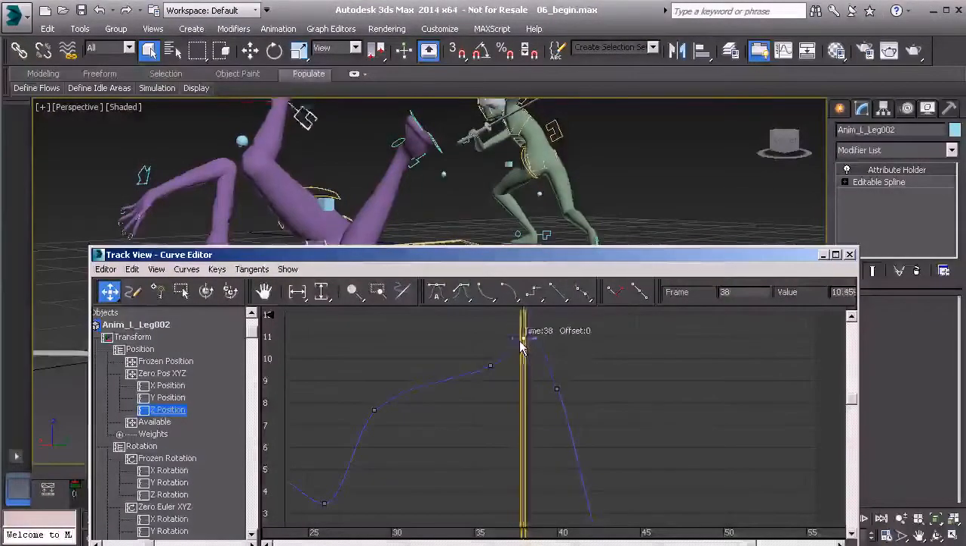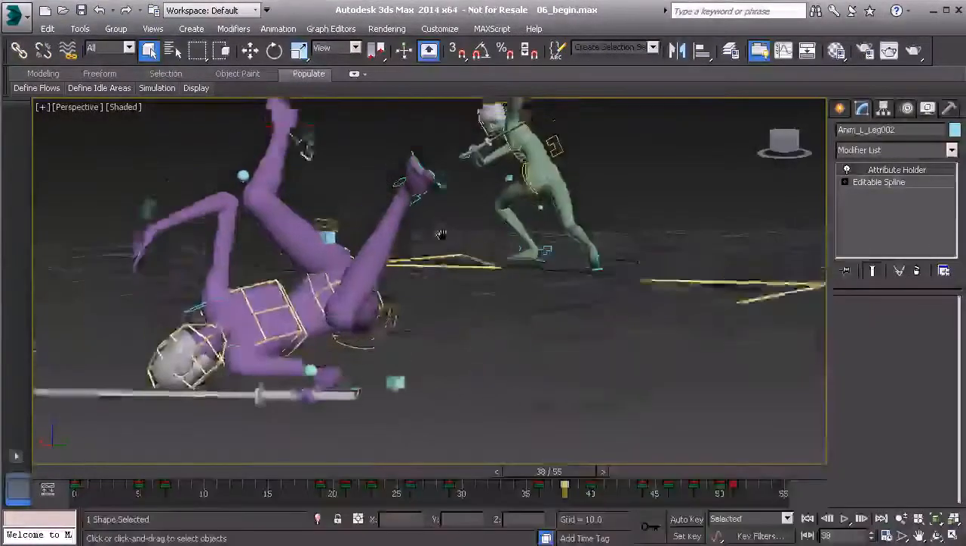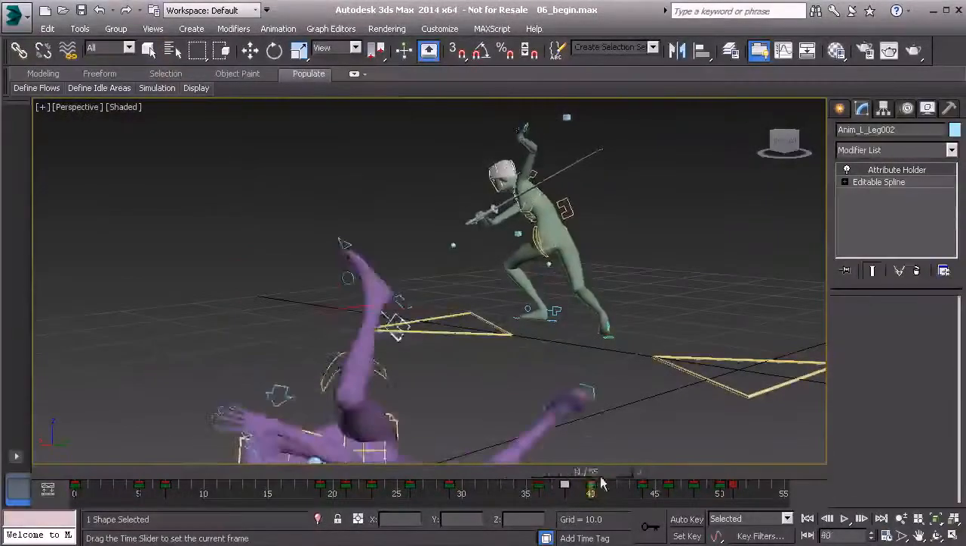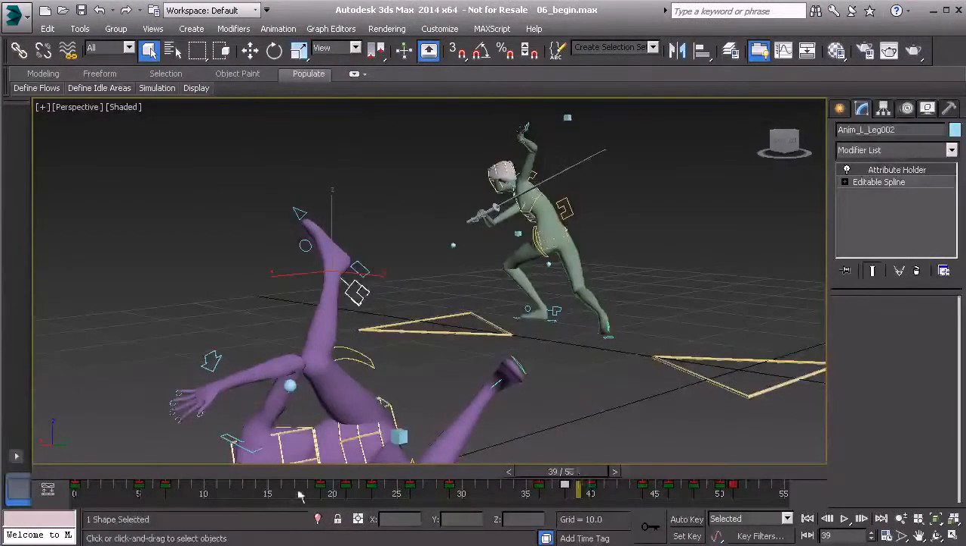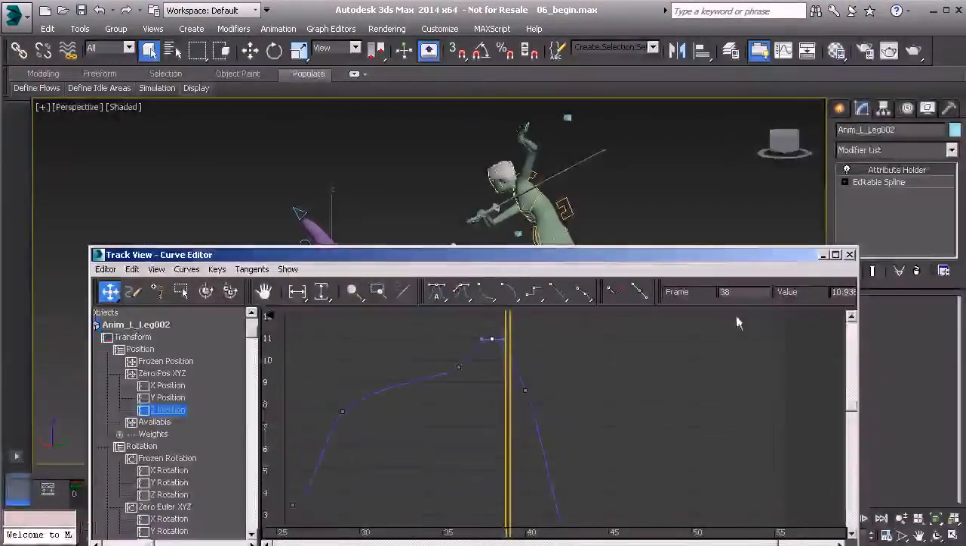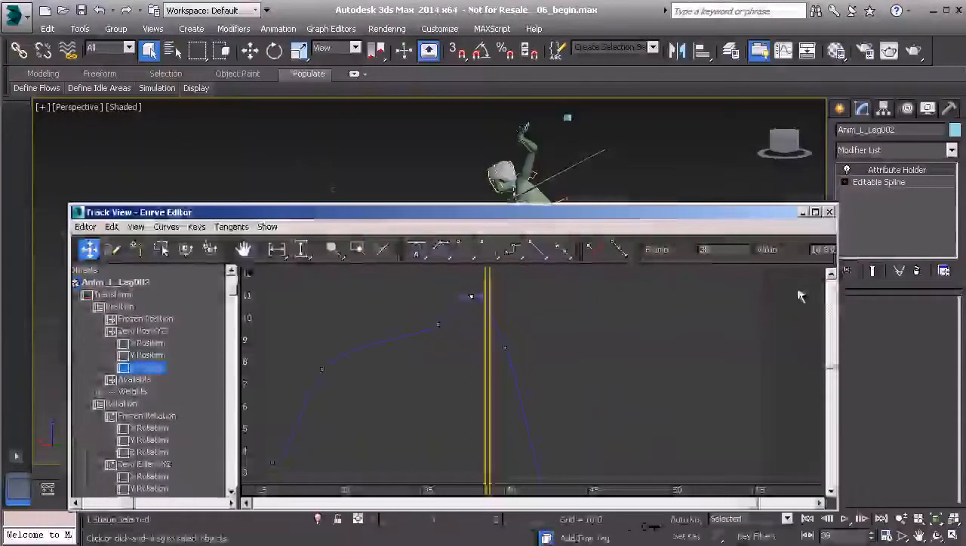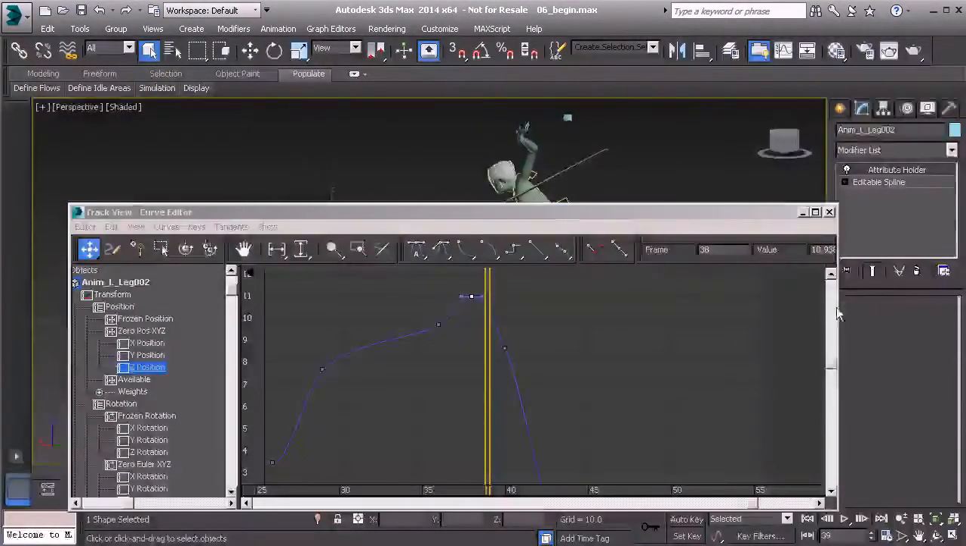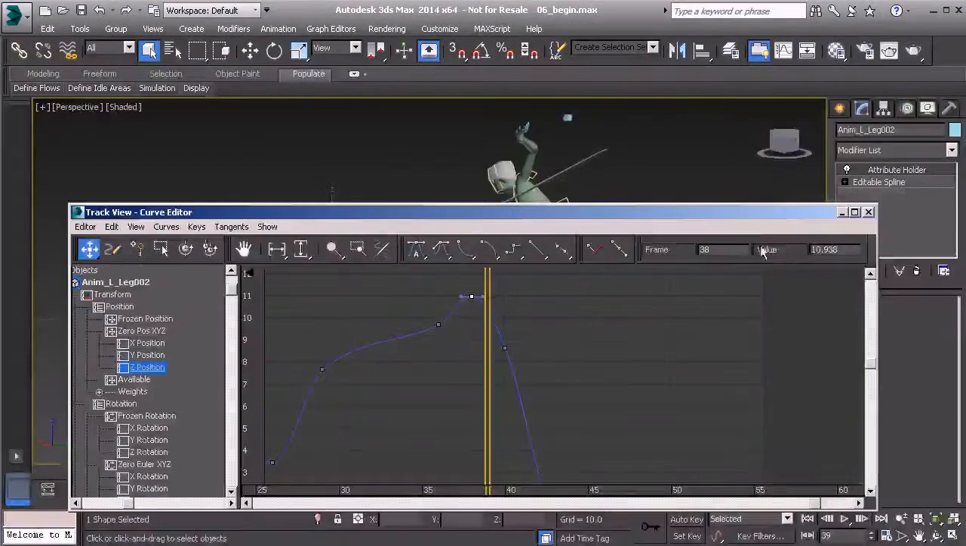All right, so we could always just go in and lift this leg up a little bit higher and take a look at the change. So that's better than it was before. Great. I'd also like to point out that we have some key stats at the top on our toolbar. So if we want to take a look at what frame this key is on, or the value of that key, we can get that information right here at the top.